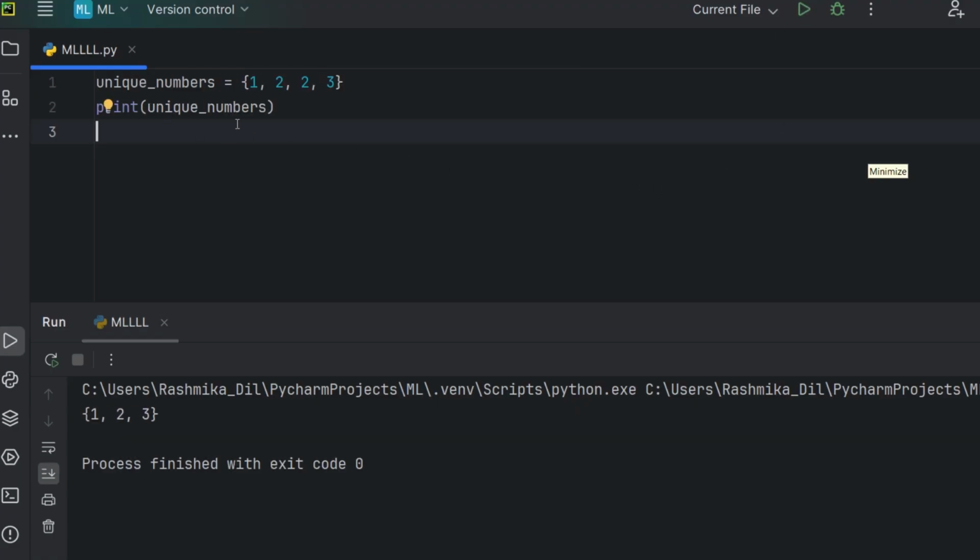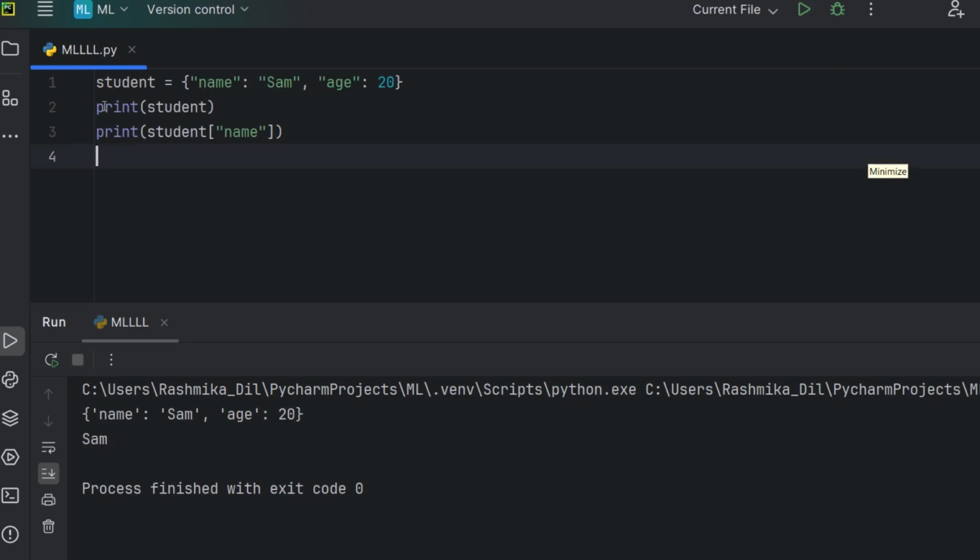A set stores only unique values. Duplicate values are automatically removed. A dictionary stores data as key-value pairs. Instead of indexes, we access values using keys.